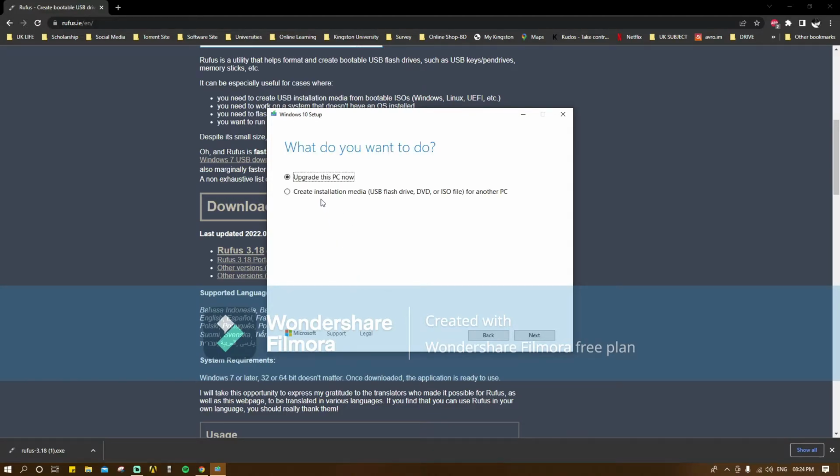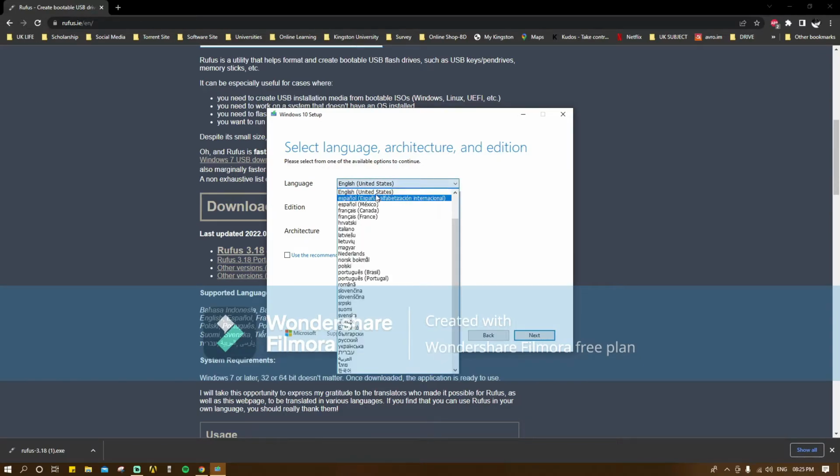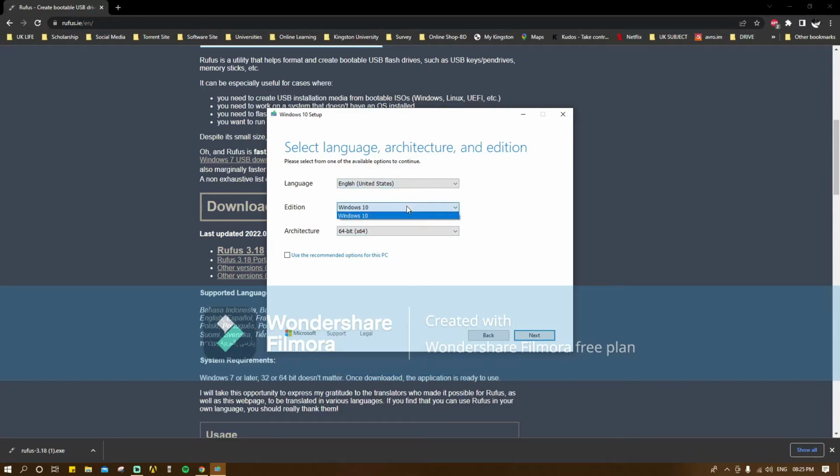Now I'll select create installation media because I want to make my USB drive bootable. So in this case, I'll unselect the recommended option. Now I'll select the language, then Windows 10 from here. And if you want to install 32-bit, then you can select this. For my case, I'll install 64-bit.